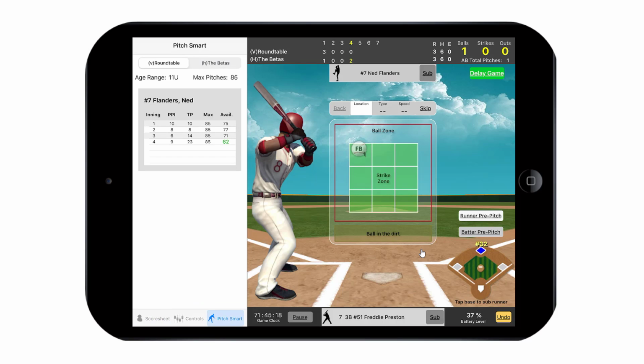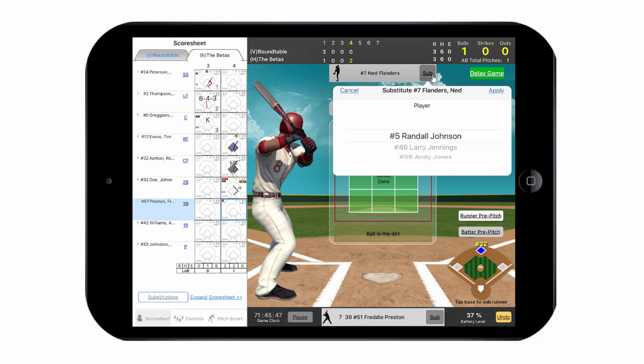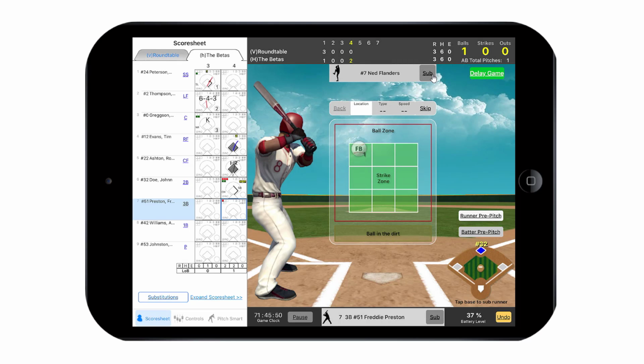We've also got the Pitch Smart data here as you're going through: total pitches per inning, total pitches. In this case, this age group has a max of 85. It gives you some information on the pitchers for Pitch Smart to make sure that the kids' arms are not being overused. Also, from a pitching standpoint, you've got the sub right up top here. If you need a sub, just click on that button and switch them out. So that's the basics on the pitching for Eyesonsports.